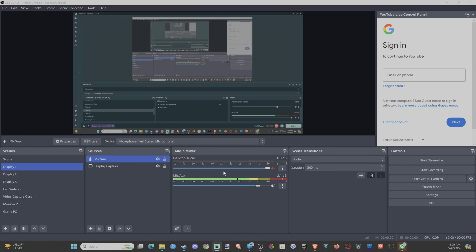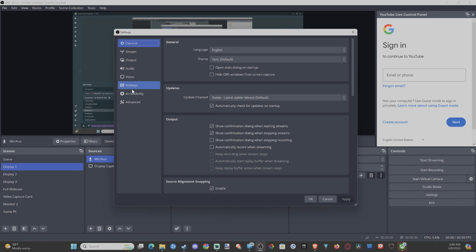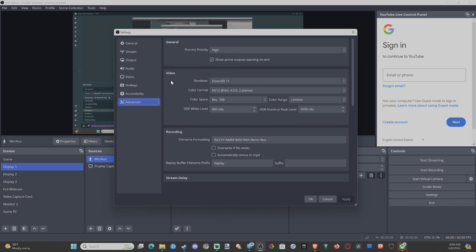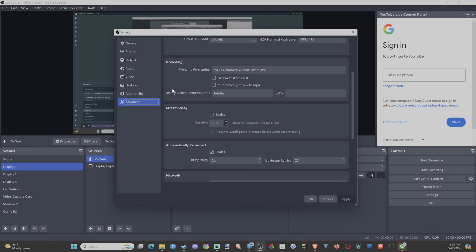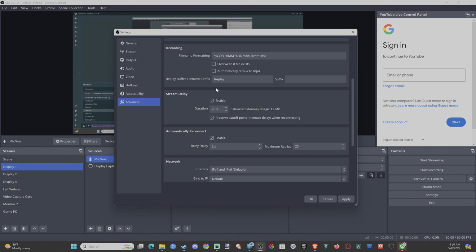Today in this video, I'm going to show you how to add a stream delay using OBS on your PC. And this is easy to do. Let's go up to File and then go to Settings. Now we want to drop down to where it says Advanced. And scroll on down. And you can see this right here. It says Stream Delay. Just simply enable this.